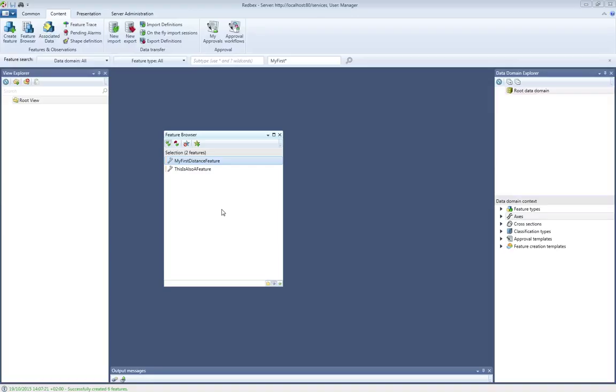So let's add another feature. Another feature was the name of a feature I created the last time. Again, type in the name, and now I have 3 features in my current selection list.